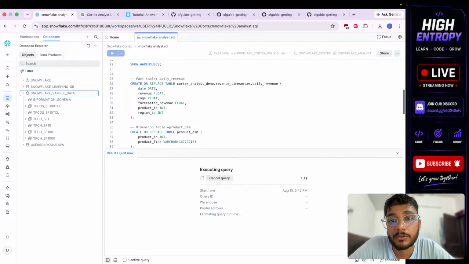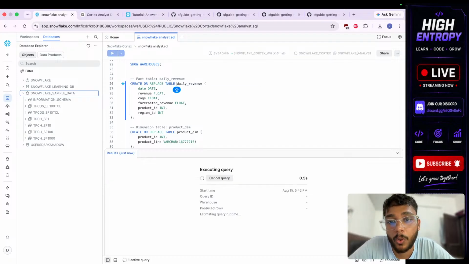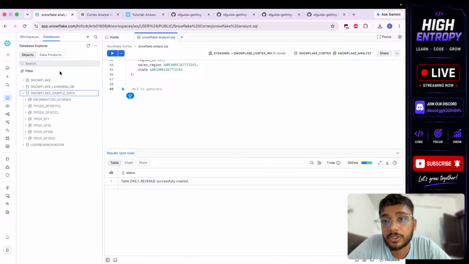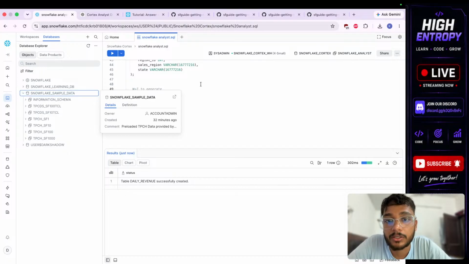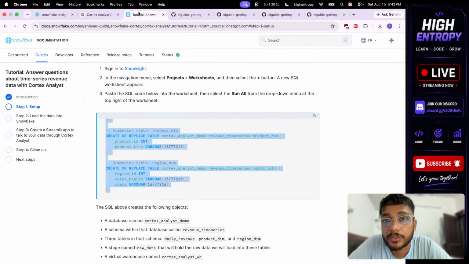Region time. Okay, another one I forgot. Okay, so all the tables are created. I know we can use the COPY INTO command. For that, I need to create a stage, and I don't want to create a stage as of now. Let's see how they are suggesting.